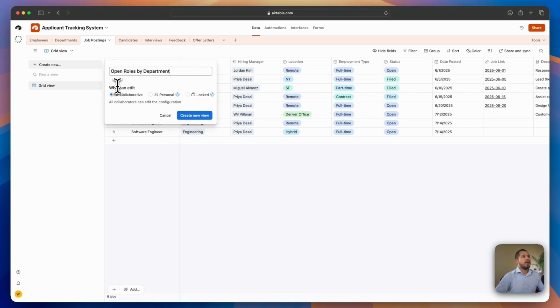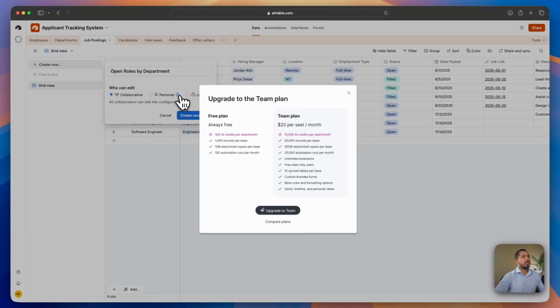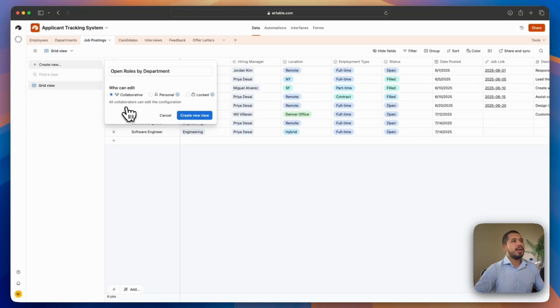One thing I want to point out is that you have options of who can edit, but if you want to make this view personal or you want to lock it, you have to make sure that you pay for the team plan, which is $20 per seat a month. But if you're on the free version, you can only use the collaborative, and this means that all collaborators will be able to edit these views, all the configurations in it. So go ahead and click Create New View.